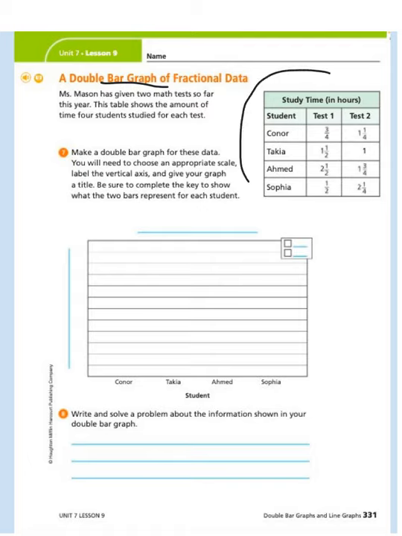So here's the table at the right, just so you have that to look at. And then what I'm noticing is that they're in quarter increments, quarter, half, which would also be equal to 2/4, 3/4, and then wholes. And that was something that some of you struggled on before. So you'll want to be real careful on that today. It says make a double bar graph for these data. You will need to choose an appropriate scale.